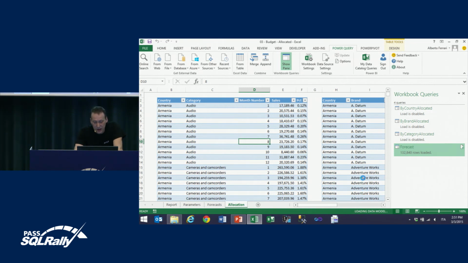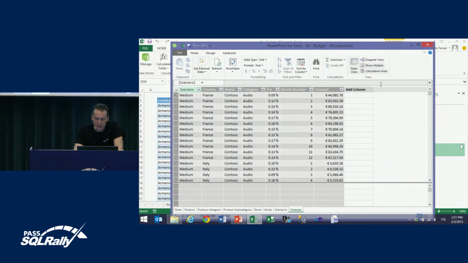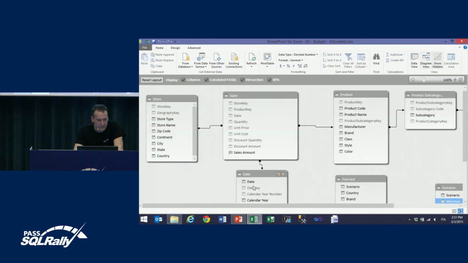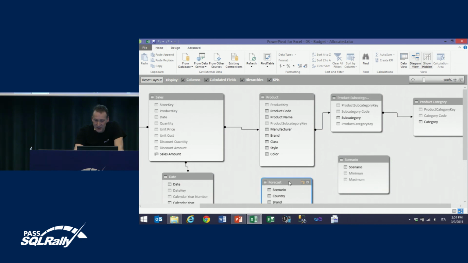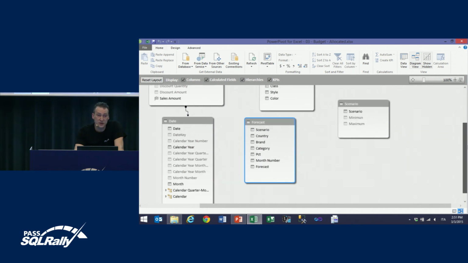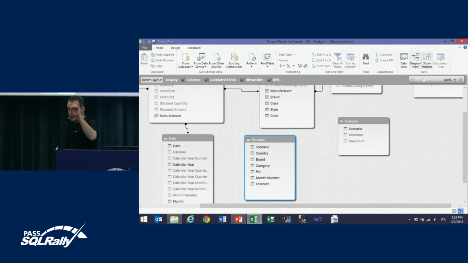Now it is being computed, then loaded in the data model. And once it has finished, we can go in PowerPivot. And here we have the previous data model plus the forecast table. Now we have store, sales, date, product, subcategories, scenarios, categories, and here we have our forecast table. Now, the forecast table by itself has no relationships because it's a table I have just loaded. And in order to use it and project it in any pivot table, I need to start building relationships.